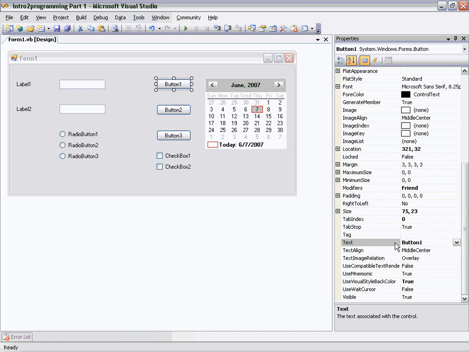Now there's a couple ways to do it. What I do is I just double click where it says text, and it highlights where it says button 1. Now when it's highlighted, that means I can go ahead and type. Okay? And let's see, we'll have one that says print. And I just type print and I hit enter to lock it in. And you notice as soon as I do that, my button changes to the word print.